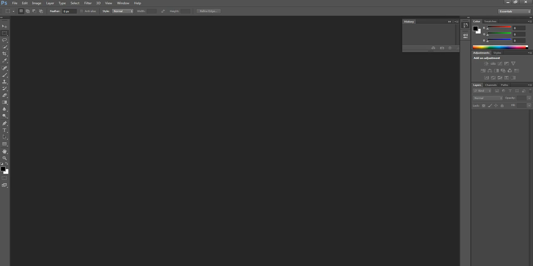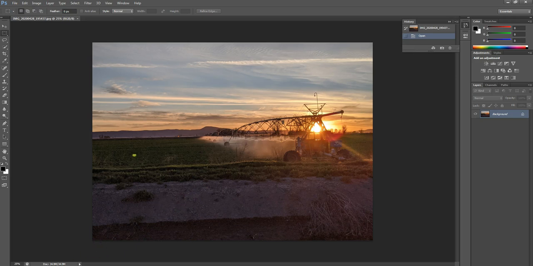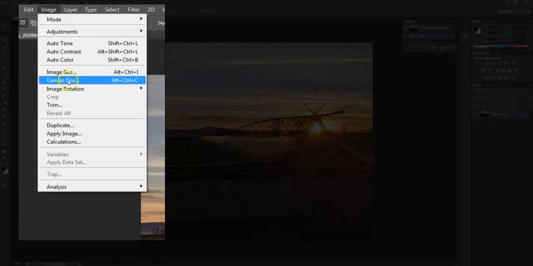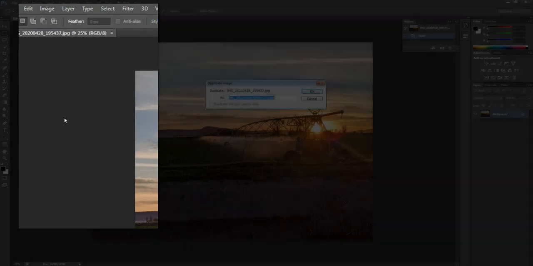So once you have the images copied either to your ThoughtSpace or if you've downloaded them from the Google Drive, go ahead and open up one of the images. The next step is to duplicate the image. And give it a name.